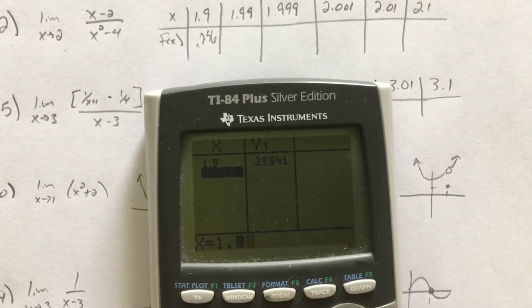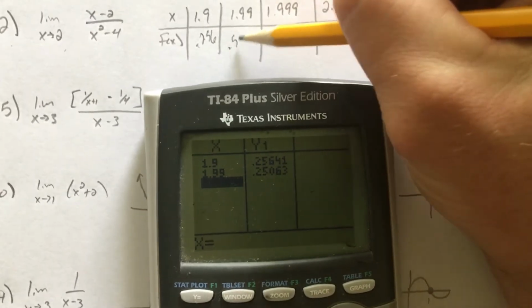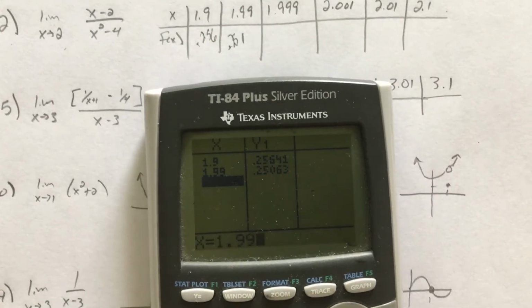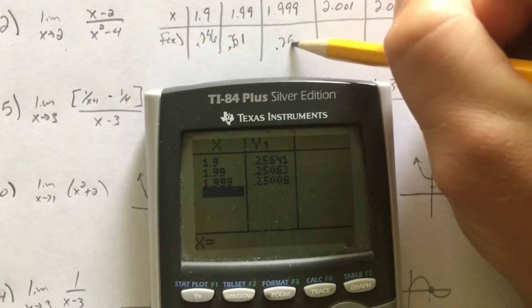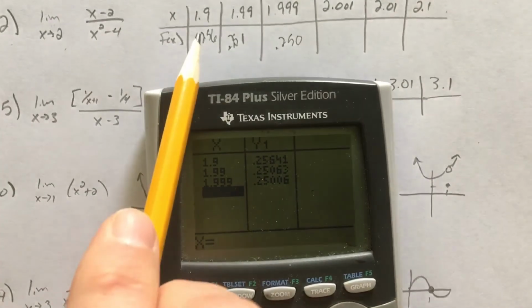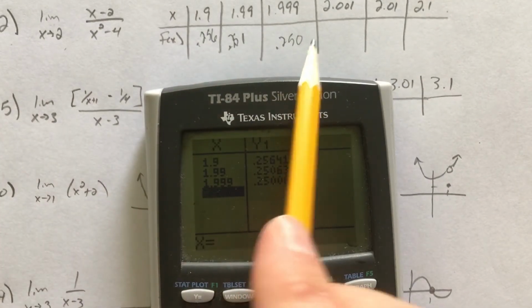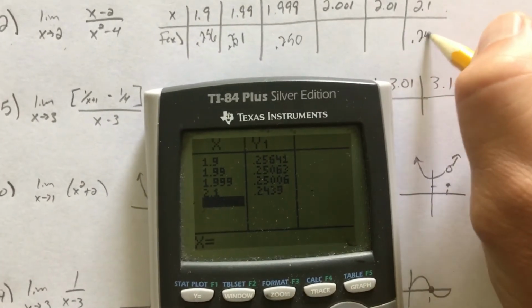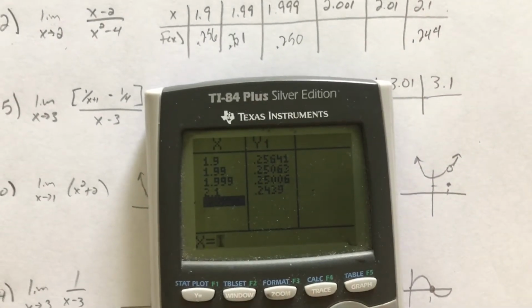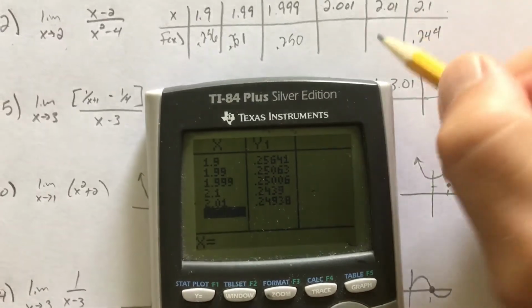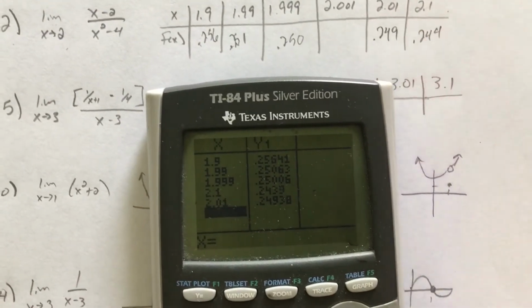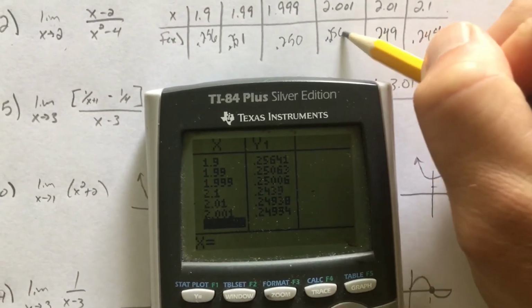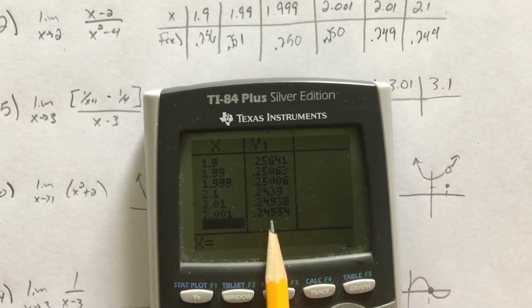All right, when I go 1.99, it gives me 0.25251 if I round it. If I type in 1.999, it gives me 0.250 now. And you can see we're starting to narrow in on just 0.25, right? If I come from the other side, if I try 2.1, I get 0.244. If I do 2.01, I get 0.249, and if I do 2.001, now I get 0.250 again. So I'm getting closer and closer to that value, 0.25.